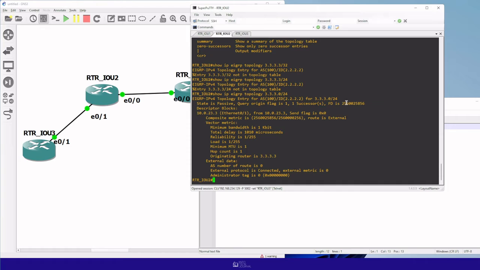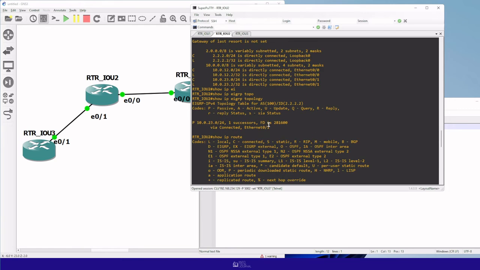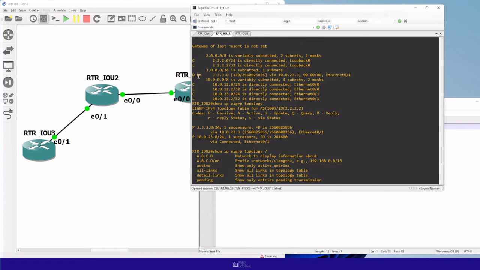So now you can see here we have a feasible distance of, let's see, what is that? 2,560,000,000, so forth for feasible distance. Okay, and our advertised distance and feasible distance here, since it's the only one, it will go into our routing table or routing information base. As you can see here, we do learn it here as well.